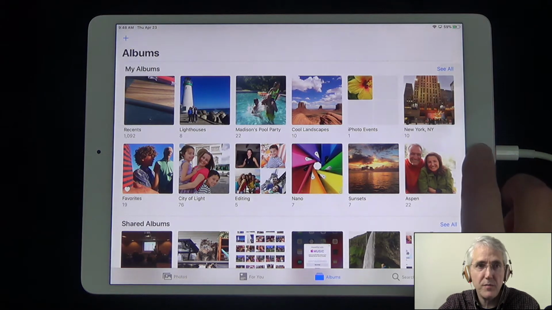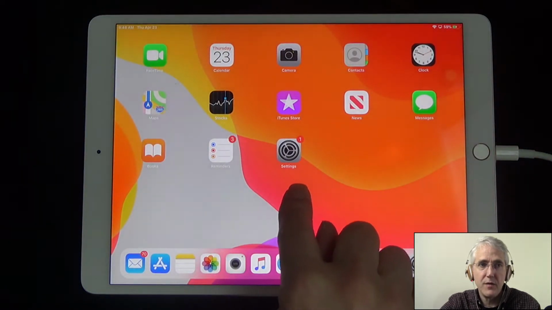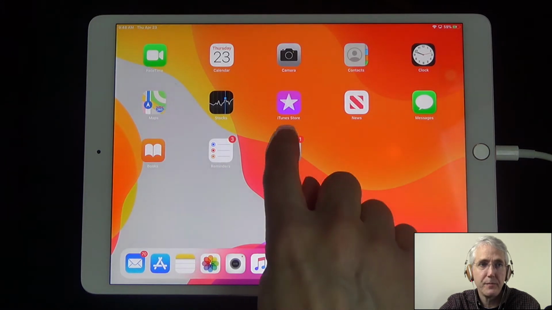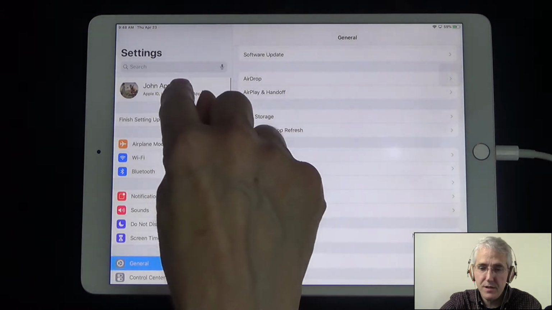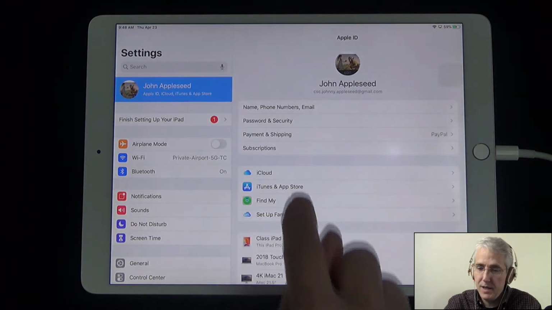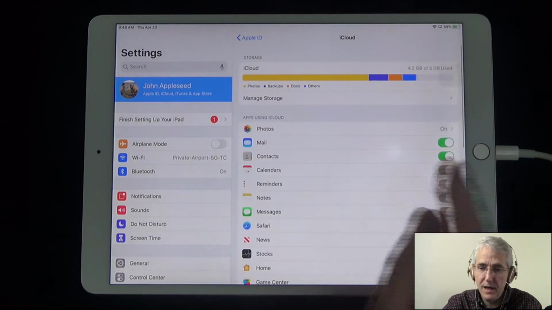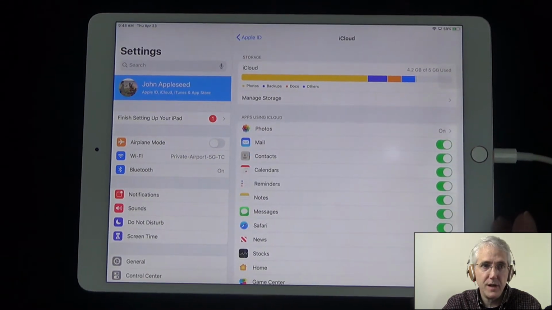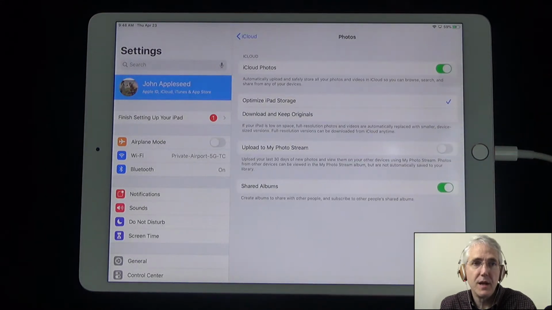But if you actually want to make a change to the settings, you'll have to get out of Photos and go over to the Settings app. And scroll up to the very top where your name is, touch your name. And then over here in the second column, we're looking for iCloud. And they still have in the basic settings here the options that I've been talking about.